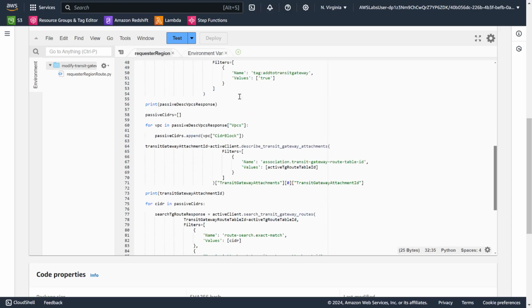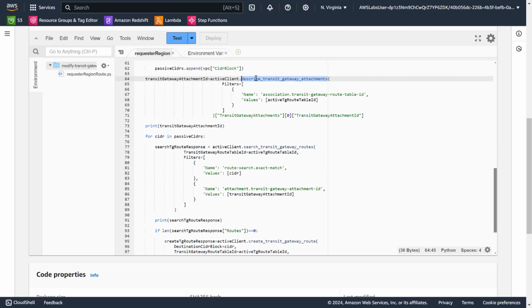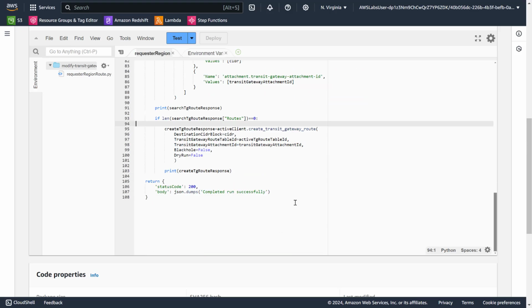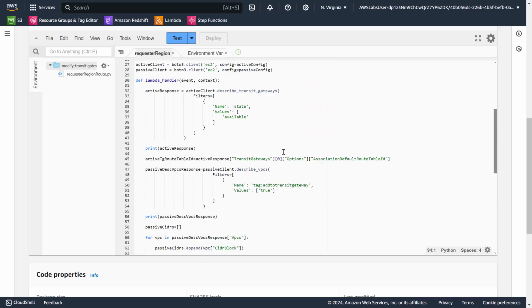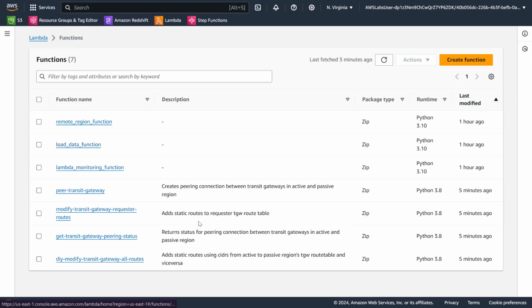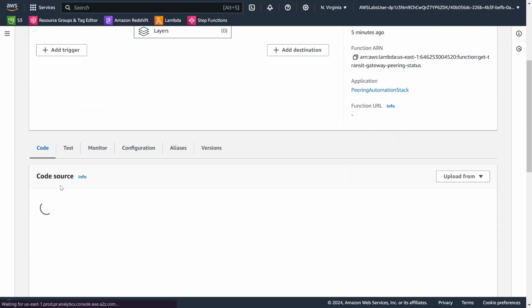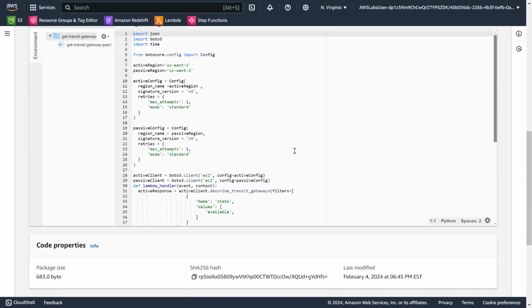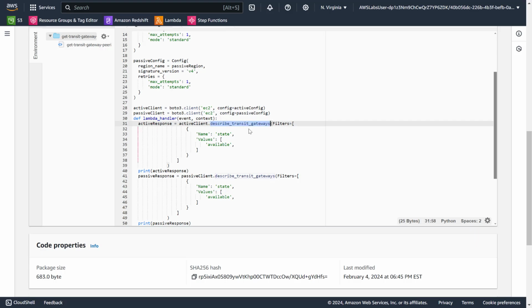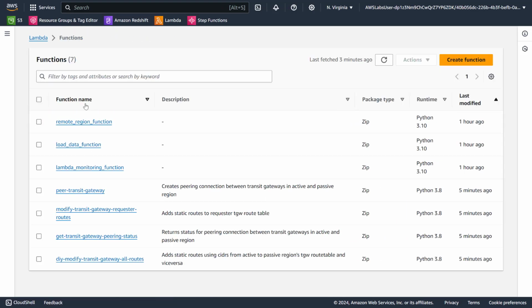Same thing, describe, how it uses describe VPCs, describe transit gateway, search transit gateway, create transit gateway. I guess it doesn't hurt for us to go through these functions and learn these different functions they are using. This gets the status of it. And again, it is going to use the same ones. Yeah. So pretty much these revolve around those same functions.